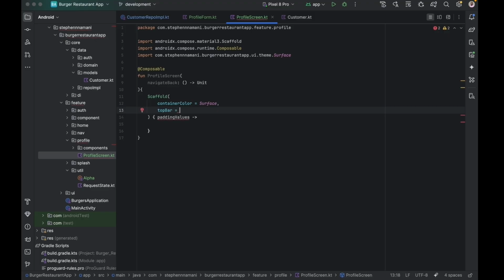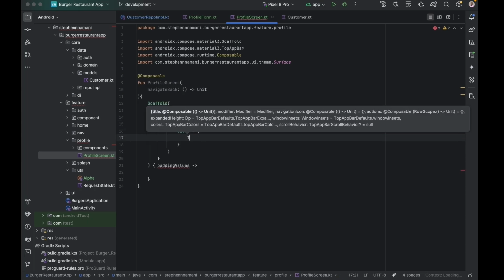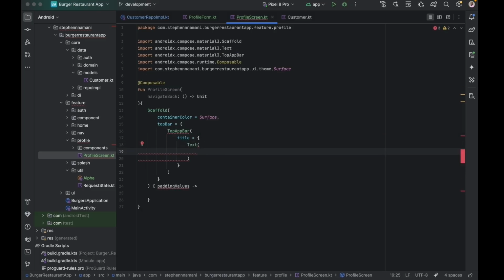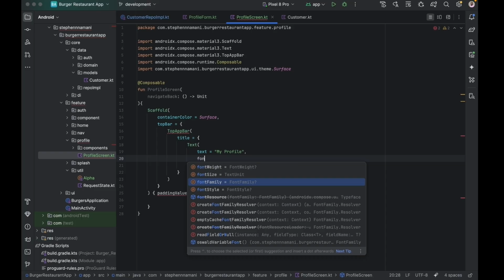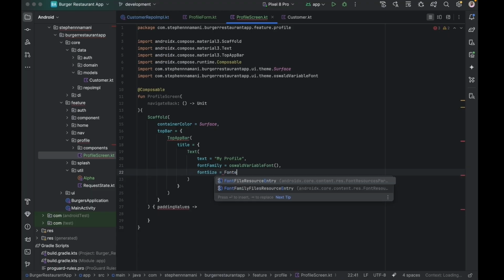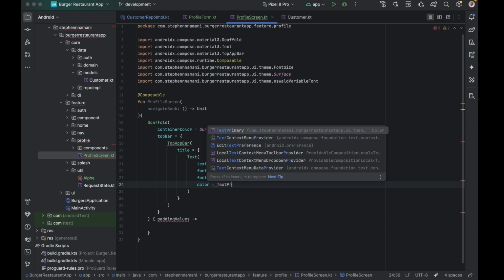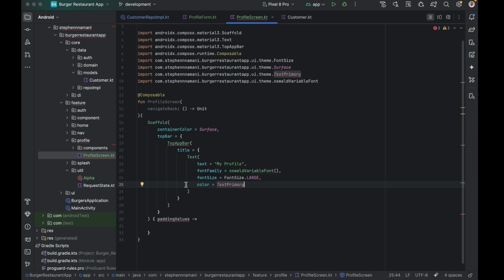Our top bar here inside the lambda we call our top app bar, and our top app bar title is going to be a lambda. Then we'll pass a text here, and in that text we'll call this my profile, and in that my profile the font family is our Oswald variant and font, variable font, and then the font size. The font size is going to be a font size dot, let's make this large. Okay, then our color is going to be our text primary, which is black, I believe. Okay, so that's our title done.